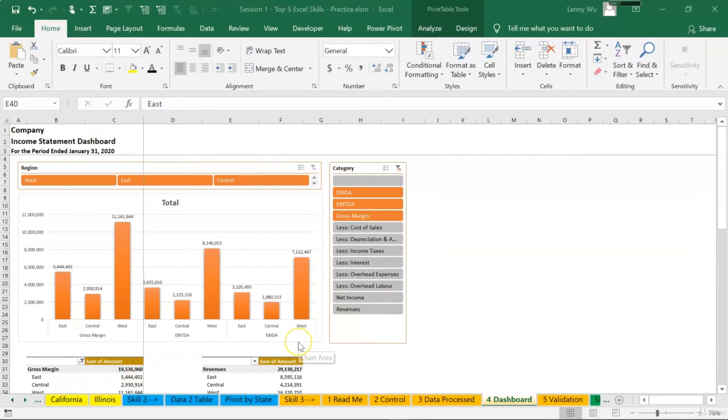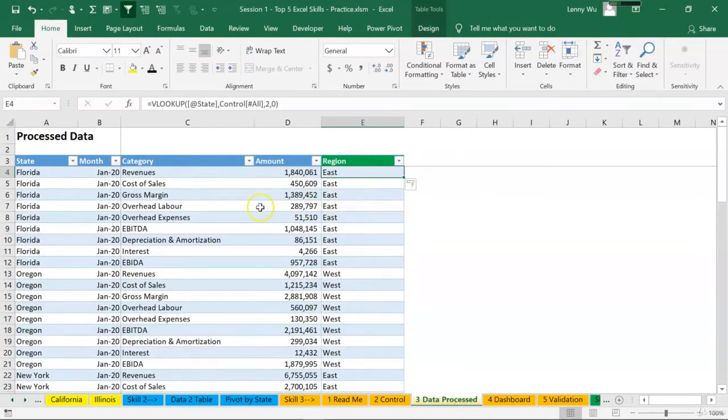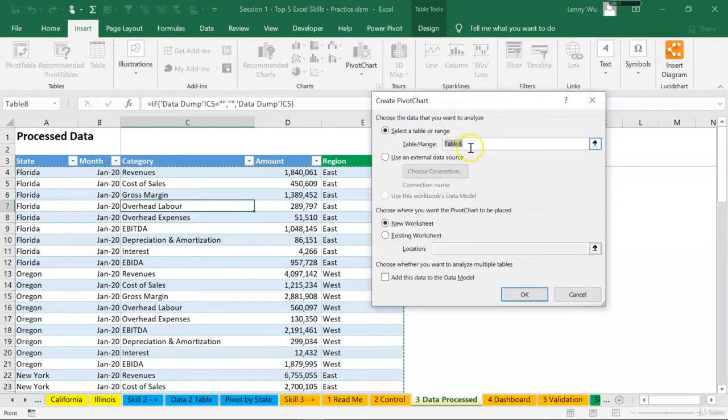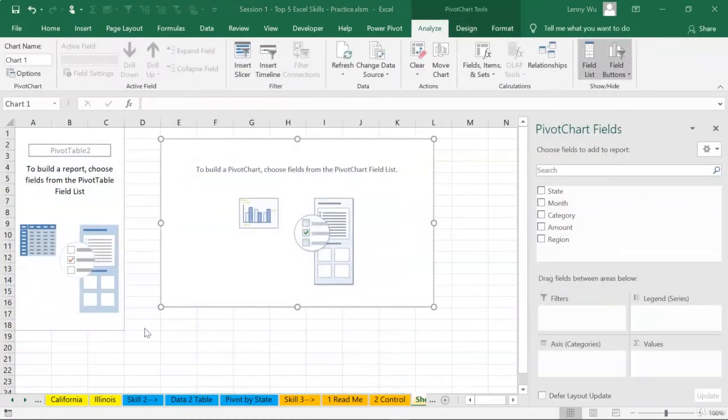Now I'm going to show you how to add a chart. This one is not a regular chart, it's a pivot chart. A pivot chart has to be added along with a pivot table. So let me show you how. Going back to the data processed, click the data and click insert. Insert pivot chart, and it asks you to pull the data from this table 8, or you can assign another name like data processed into a new sheet. And I will click OK.